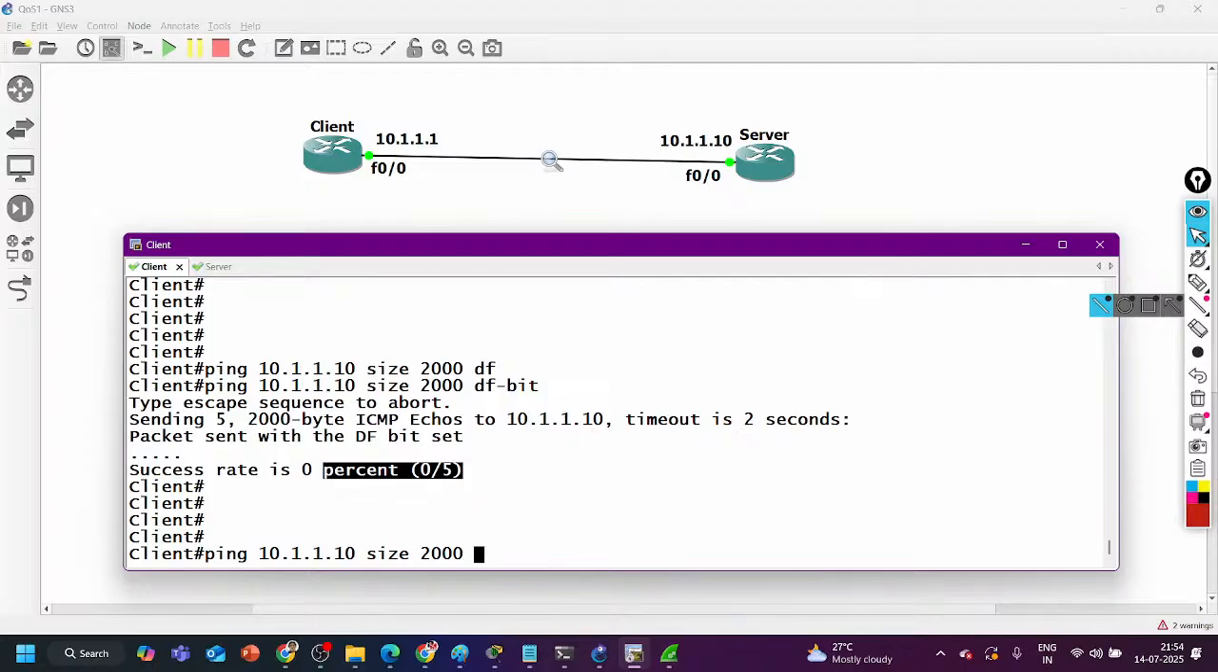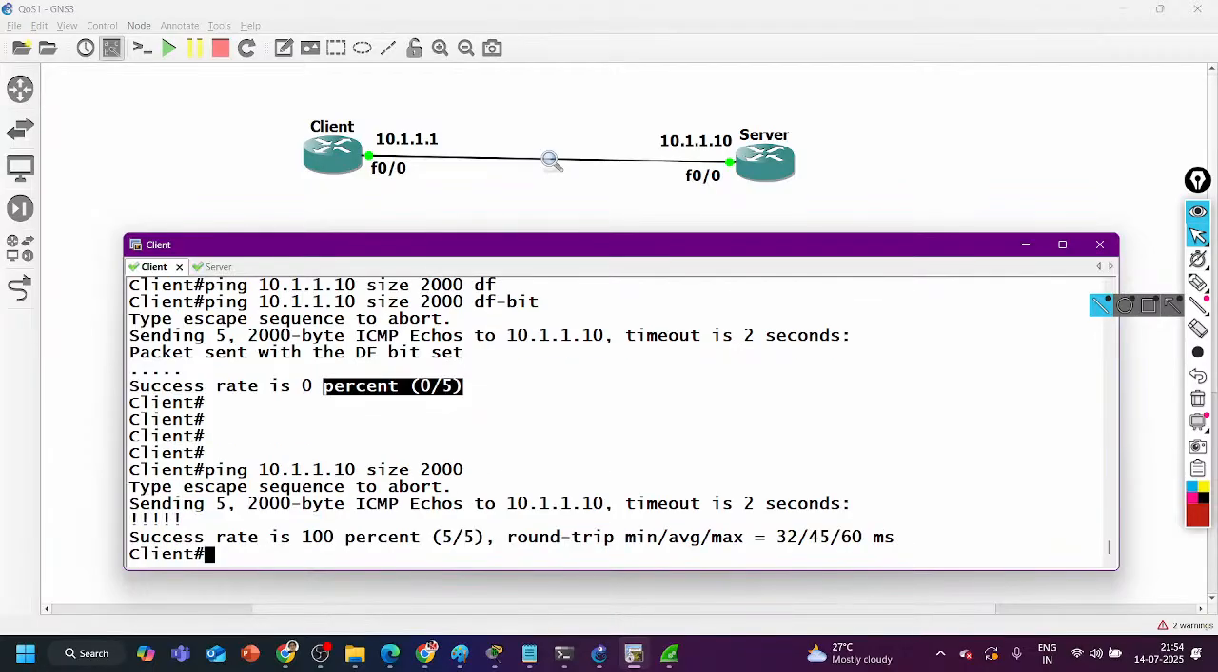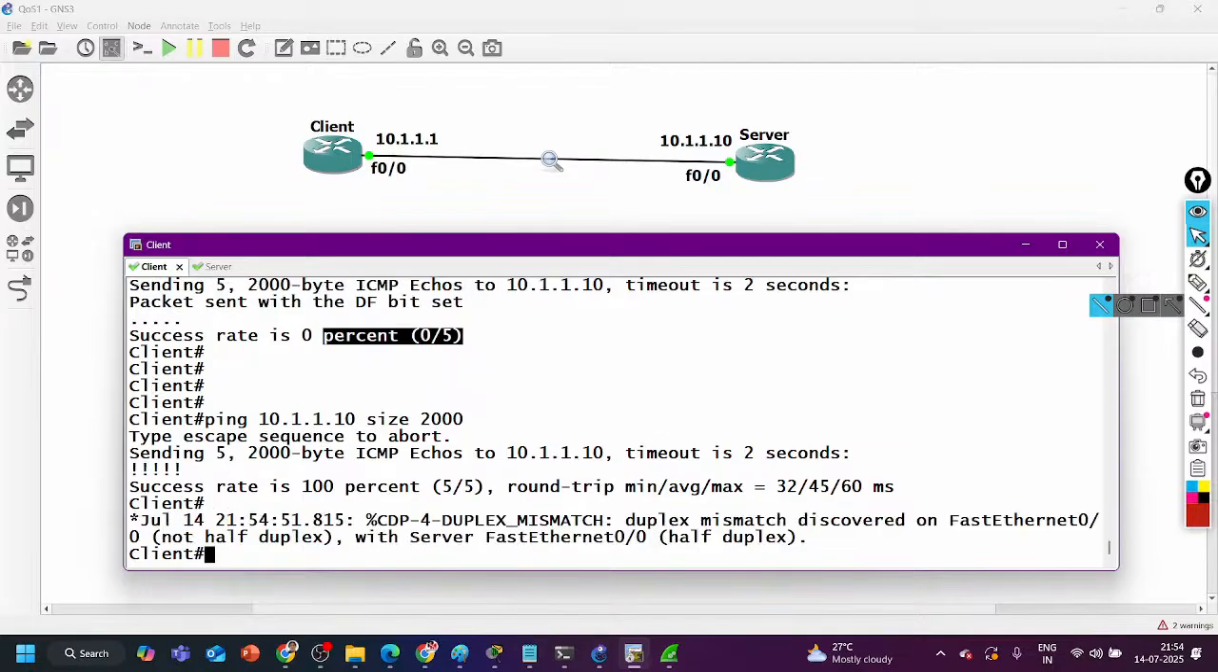But if I remove the don't fragment bit, ping is working because the router is capable. Even for UDP packets, who will divide a large size of data into smaller parts? The network layer. For all the UDP-based traffic, your network layer will divide it into smaller parts. That is called fragmentation.